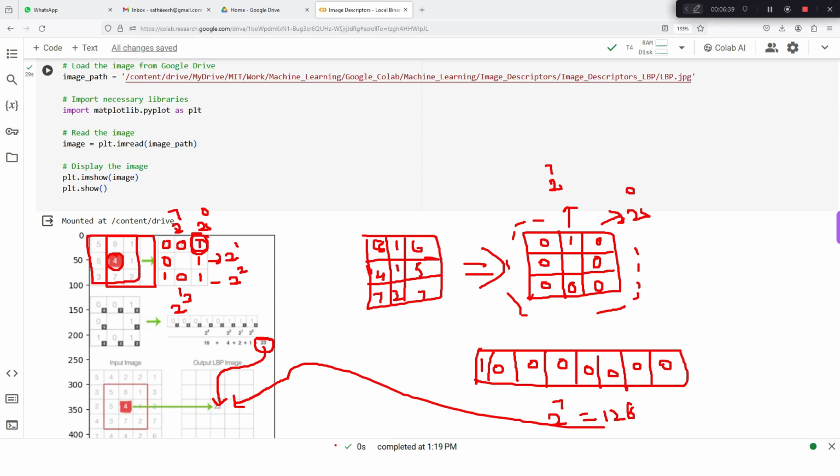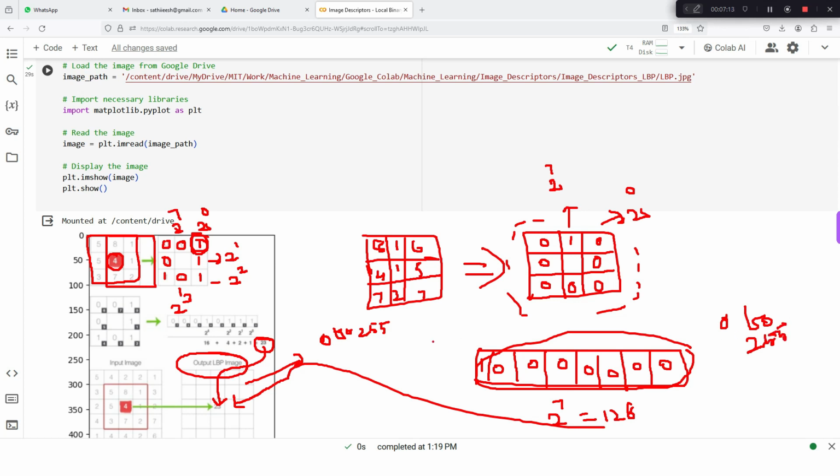So like this we try to move the window from top left towards right, then we start moving from top to bottom. We complete it, so thereby we get an image called as output LBP image. So this LBP image is going to have a value between 0 to 255. Why? Because I take 8 neighborhoods. So my value can vary from 0 to 255 to the max. Right? So this LBP gives the texture information of an image.